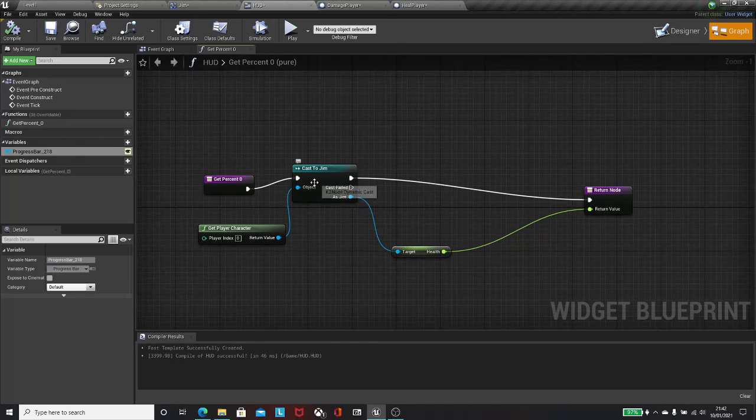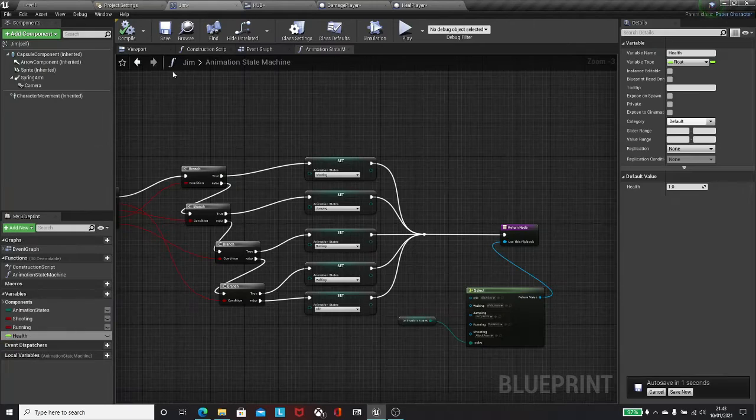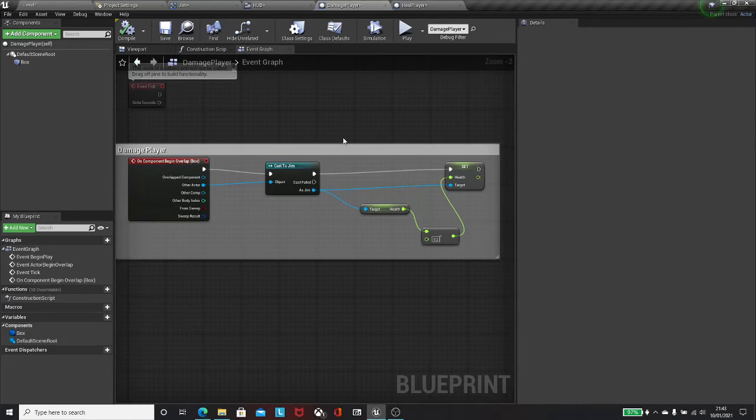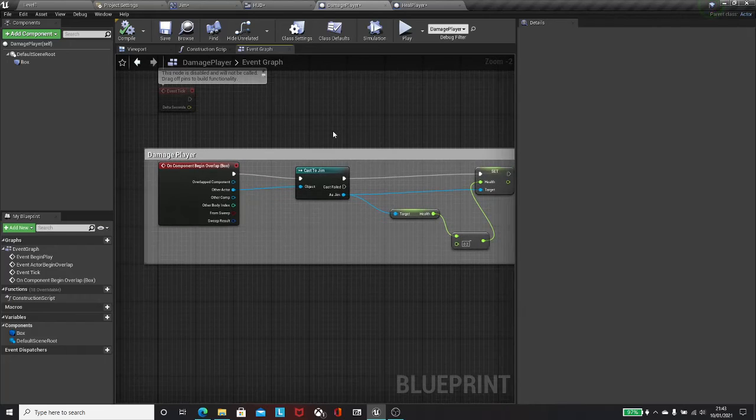So it's checking Jim's variable health at all times, which is a float in decimal. This will update the progress bar based on Jim's health in the blueprint. So if Jim's health in the blueprint is 0.7, it will then be displayed as 0.7 on the progress bar. That's the health system, and then on Jim, all I've got is that variable set to a value of 1. And then I've got the thing that actually affects the progress bar.